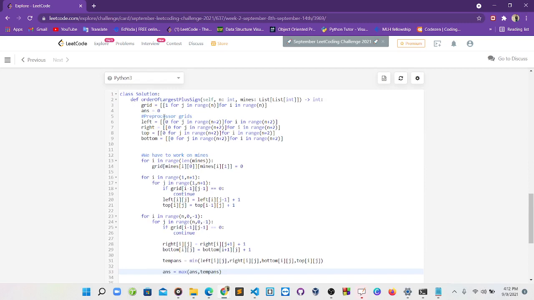Okay. So what we have here, you can see we are creating a grid. Every grid has one value here, right? And then there is an answer which we have to return. Then there is a preprocessor grids. As I said, we have to create one extra row and column, that's why we are making n plus 2, to create an extra row and column. And after that, wherever the mines are, for that position we are putting 0, because we don't have to calculate for that; this is for the mines.